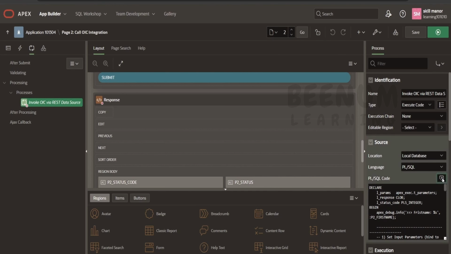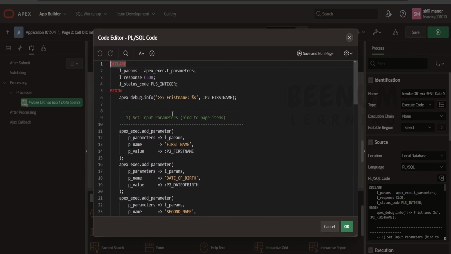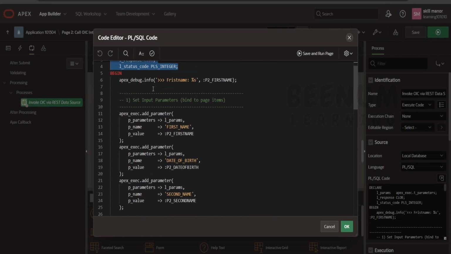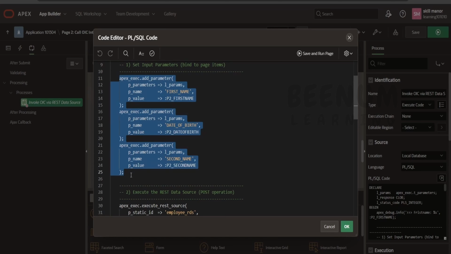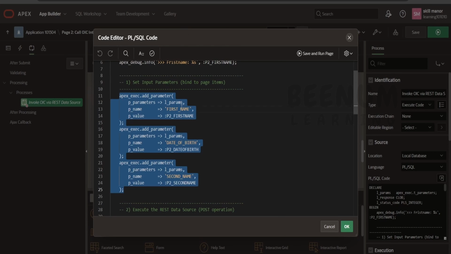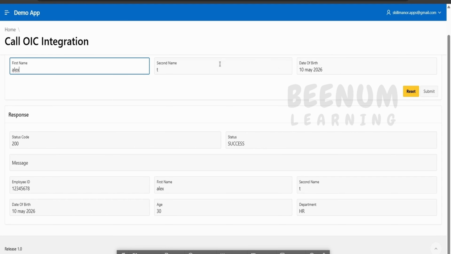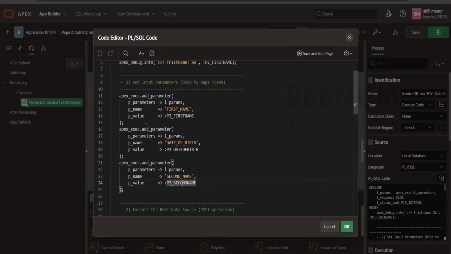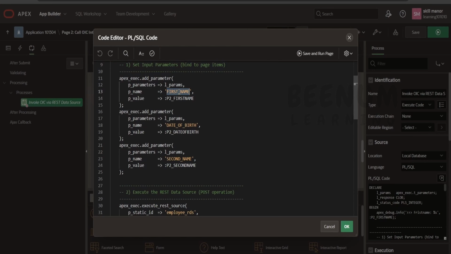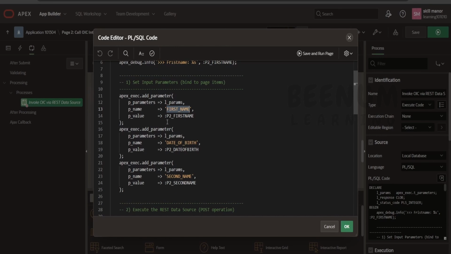Now this process is the most important thing. If you see over here, I have created a few local variables and I'm mapping the values whatever user has entered in the first name, date of birth, second name. These are the page items I have created over here in the request region. So I'm mapping them to the date of birth, first name and the second name. These are the parameters we have created in the REST data source. That's the reason you have to exactly match the names. These are case sensitive.